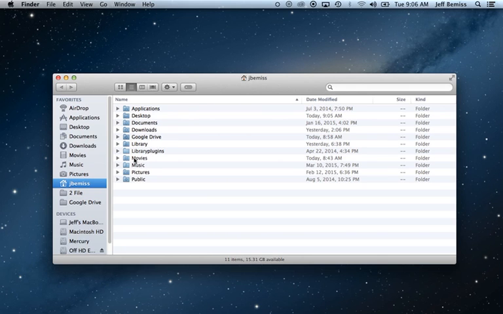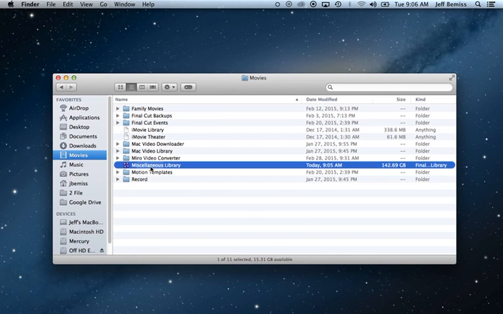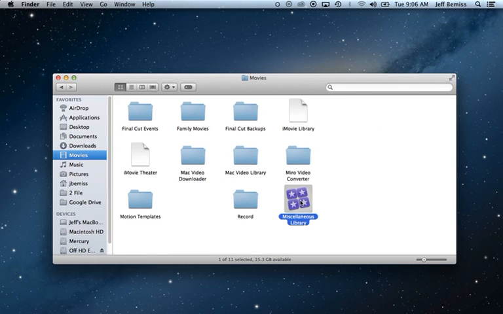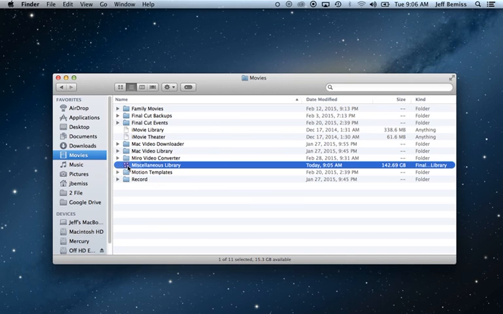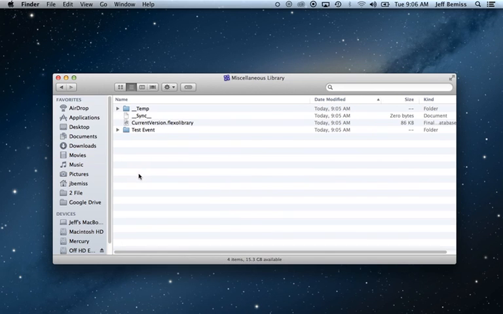Then go into Movies. In there you'll see a Final Cut Pro library. It's this icon with the 4 purple stars, okay? Instead of double-clicking it or single-clicking it to open it, you want to right-click it and select Show Package Contents. That's the trickiest part of this whole thing.